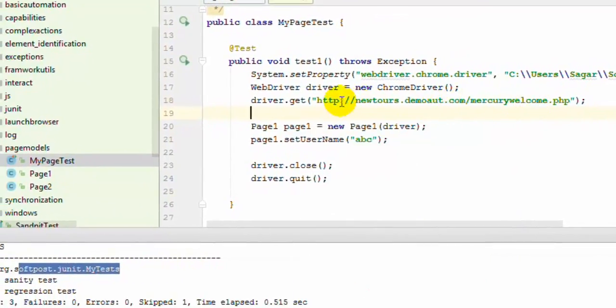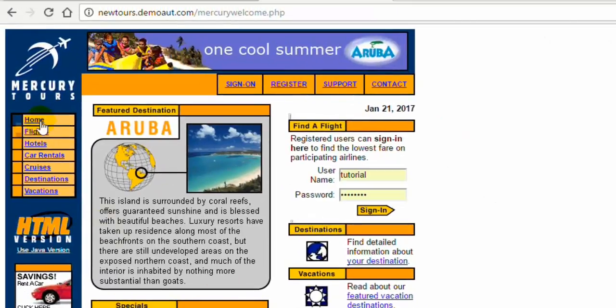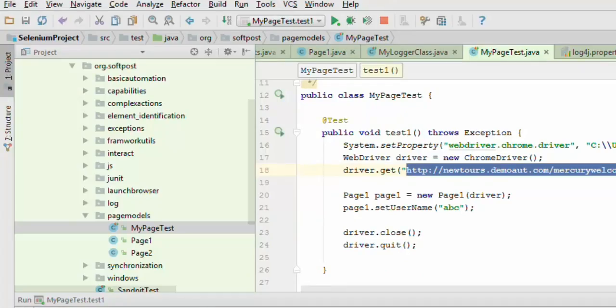In this website, you'll notice that there are so many web pages. Like any application has lots of pages like home, flights, hotels, car rentals. So what we do in page object models is that we create classes for each page, and we create methods in that class to perform the operations on the fields. For example, in this page class, we can have a method to set the username, set the password, click the button, etc.